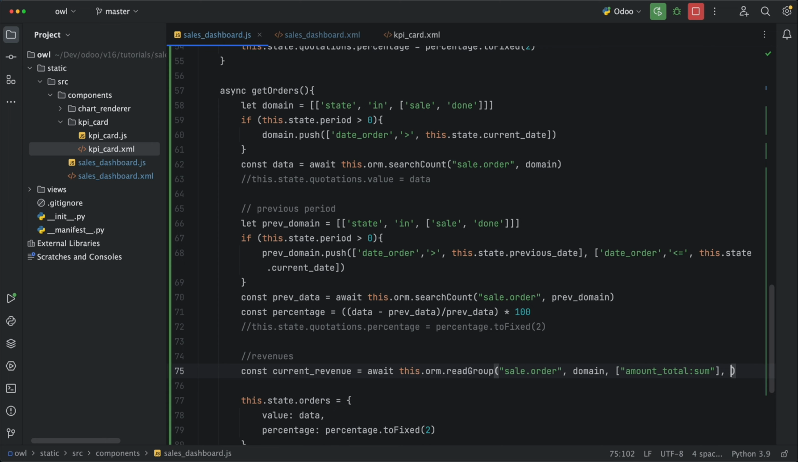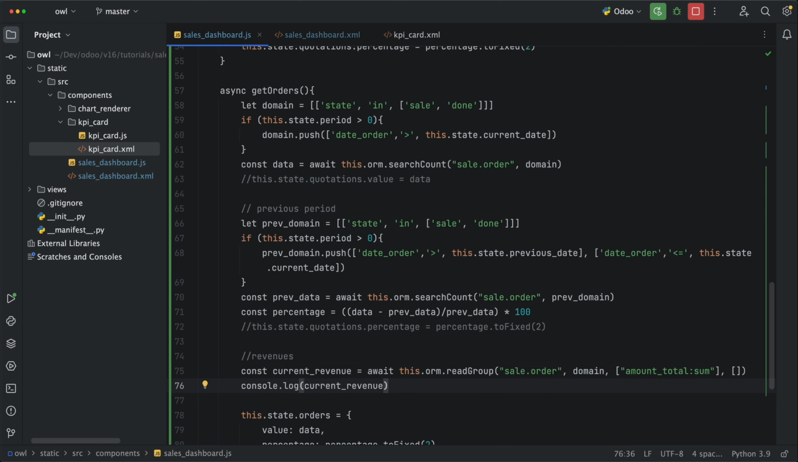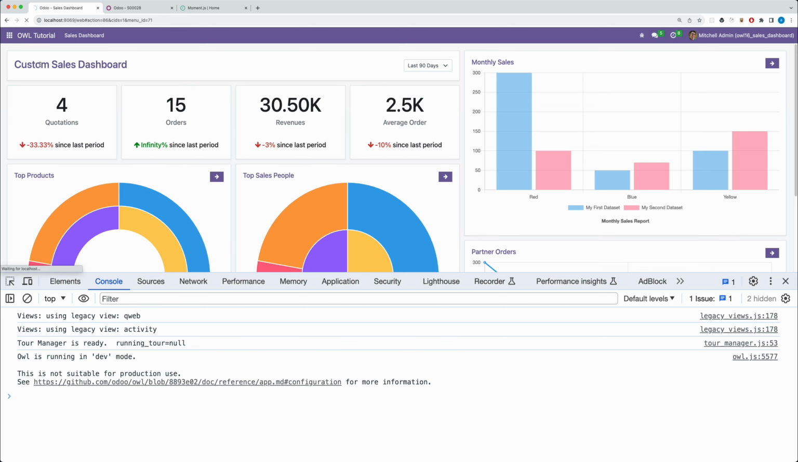Next will be the name of the field to group by, but let's leave it empty since we want only a single data and by default, numbers will be automatically aggregated. Let's try to console log the result. Go back and reload the page. Alright, we don't have any issue and we got one result, which is what we want.